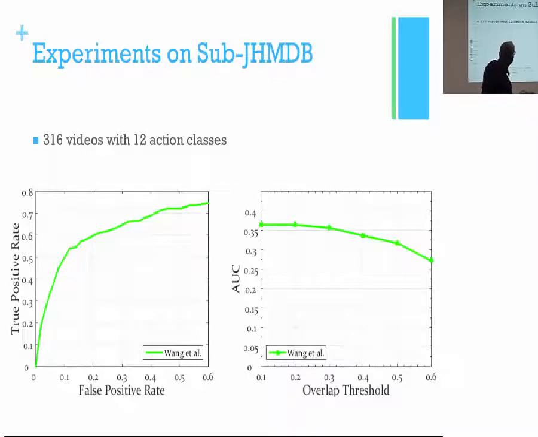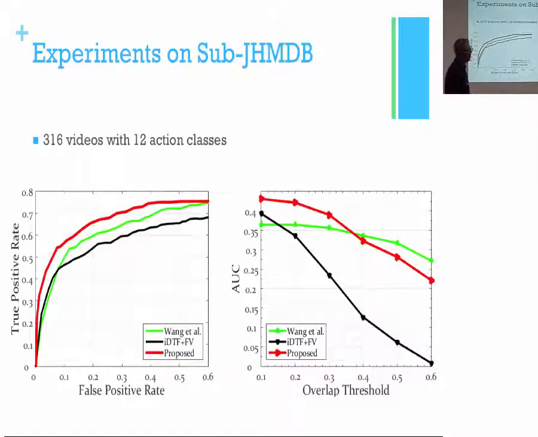For Sub-JHMDB, that has about 316 videos with 12 action classes. Here, if you notice, we compare with this ECCV14 method. That method also evaluated a baseline. Now, this baseline is using improved dense trajectories along with Fisher vector. However, in our case, we just use the bag of words representation, and we're still able to perform better than the Fisher vector representation.